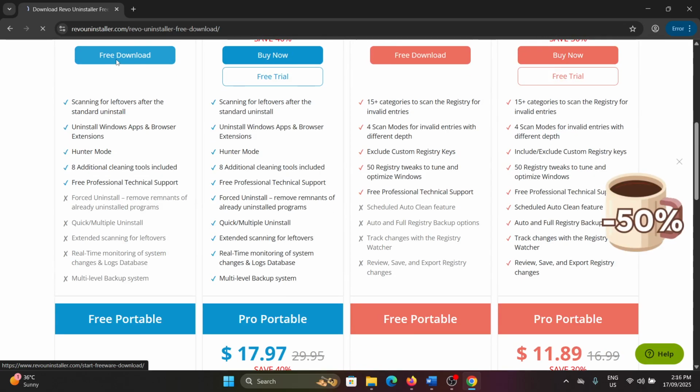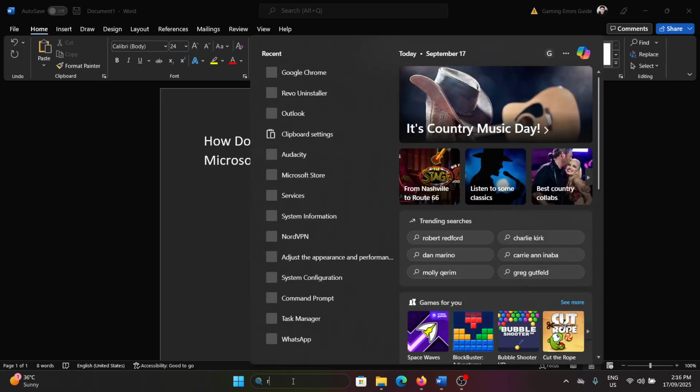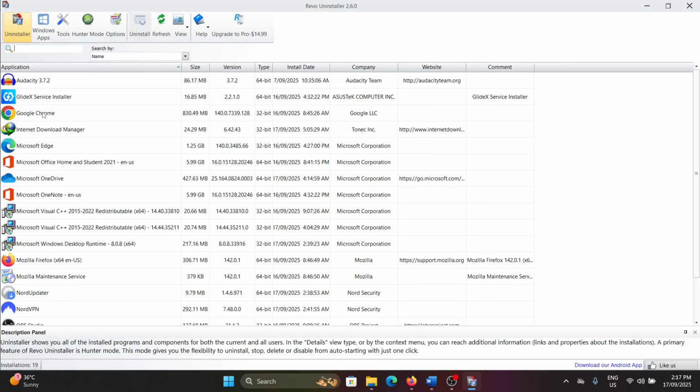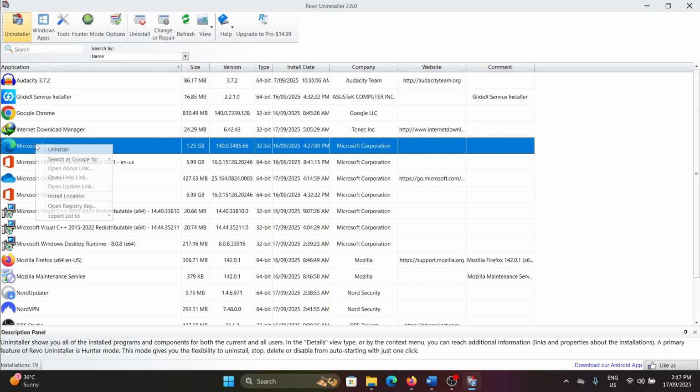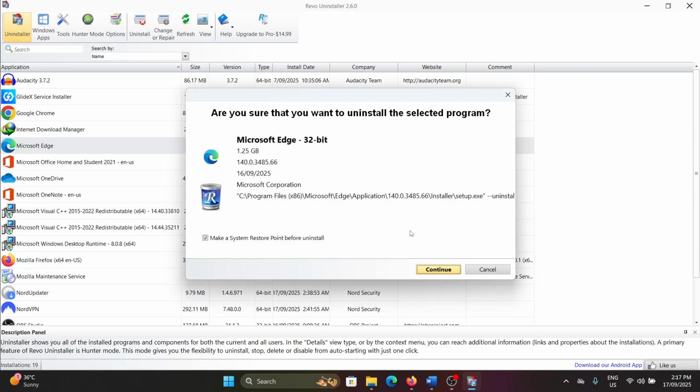Download the free version and install it on your system. Okay, now I have already installed it. So search for Revo Uninstaller and open it. Wait for the list to load. Right click on Edge and select uninstall. Okay, and then you can uninstall it.